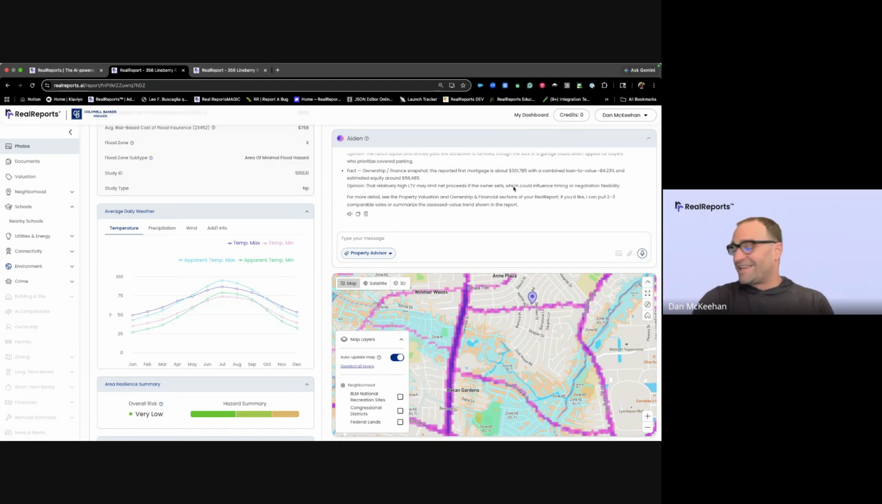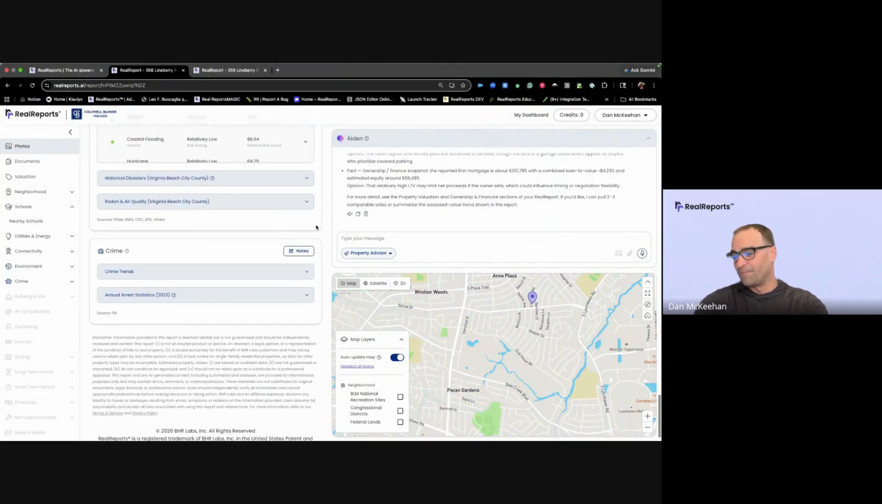So you can see this is a great way to incorporate AI. It doesn't have to be scary. It's your co-pilot right alongside of you here to help you analyze and research this particular property.